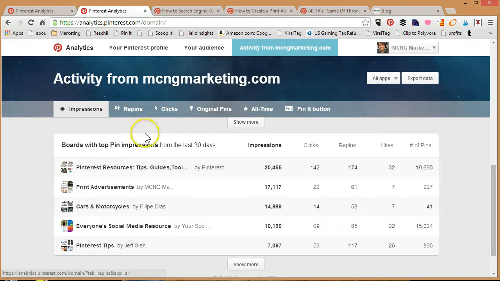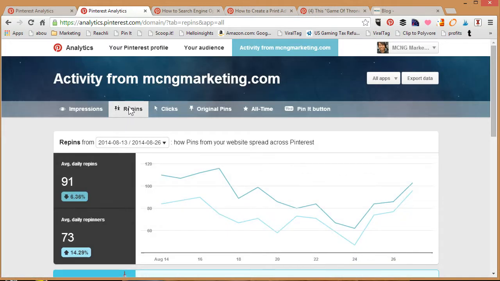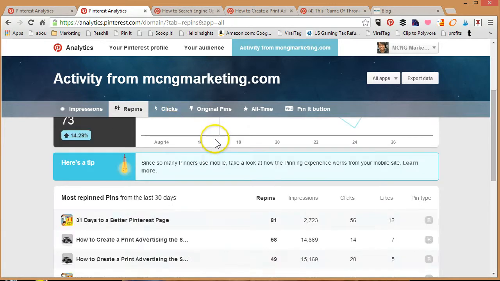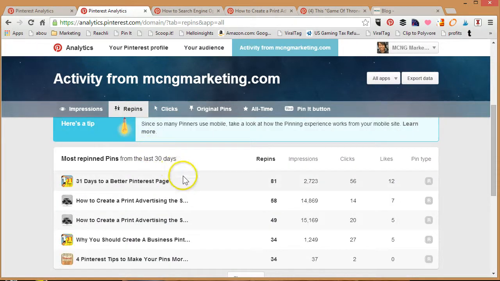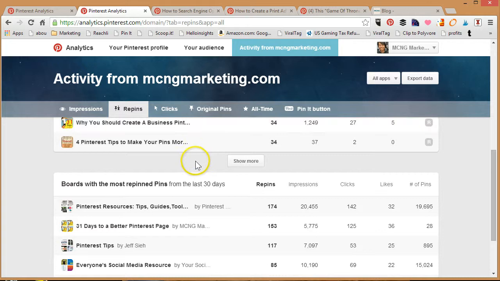Now, you can also find out the number of repins. So how many repins are occurring in terms of pins that originate from your website. Again, a popular pin for me has been the 31 Days to a Better Pinterest Page. In the last 30 days, that's gotten 81 repins. And so that's nice to see that it's getting some traction.